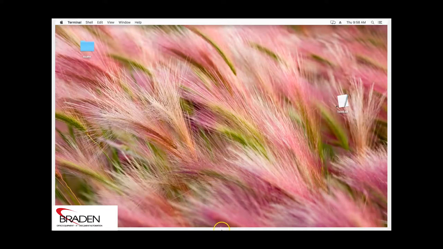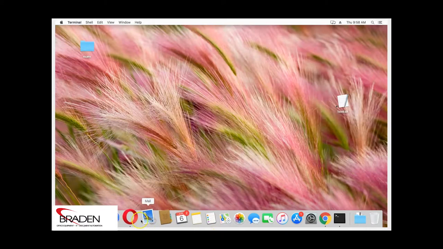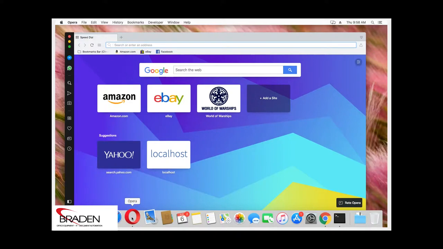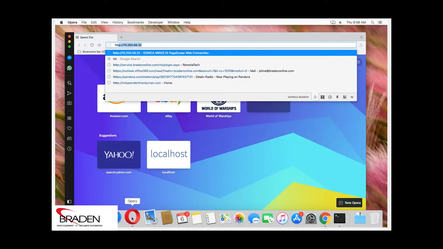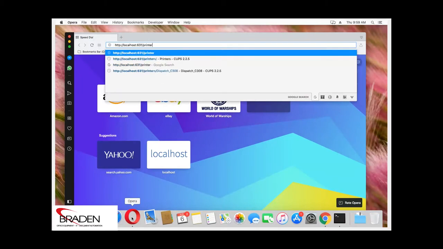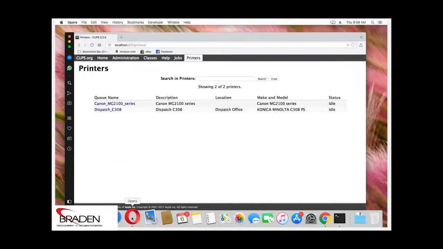Now to use CUPS, we have to go into a web browser. So we're going to open up, in this case, we'll just use Opera. You can use any browser. We're going to go into the actual CUPS interface. The way you do that is go to http://localhost/printers/ and this will bring up the printers that are currently installed on your Mac.